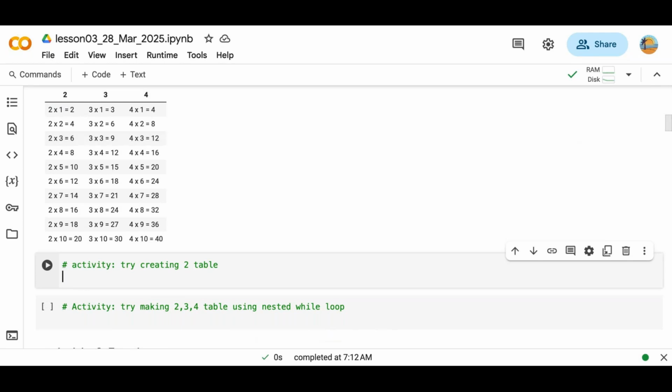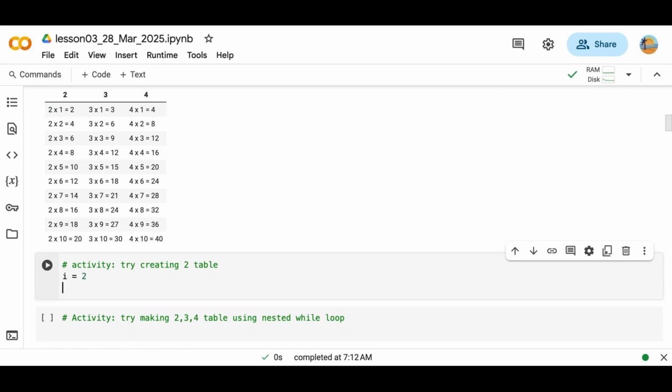So here first what I'm going to do is I'll take a simple variable i equal to 2 because I'm going to generate the 2 table. So a single table with one single variable also we can create it. So I'm going to take one more variable.